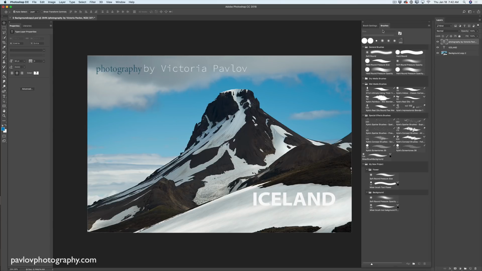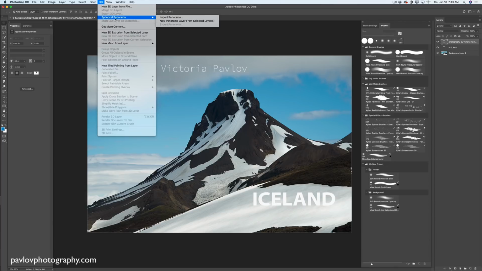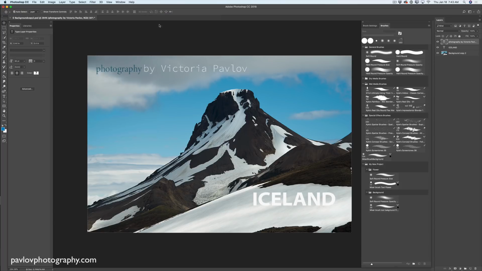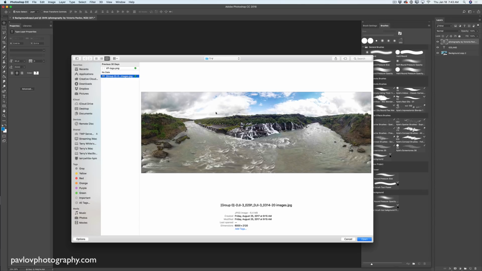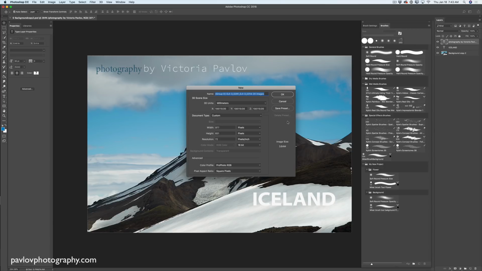Now guys, let's talk about the 360 panorama workflow. We all love our 360 images, so why not adjust them in Adobe Photoshop CC? Now we can do it. So let's start, guys. First of all, I would like to open my 360 file. I will click on 3D, spherical panorama, import panorama, and here I have the panorama images I would like to work with. I can preview my file and I will click open.